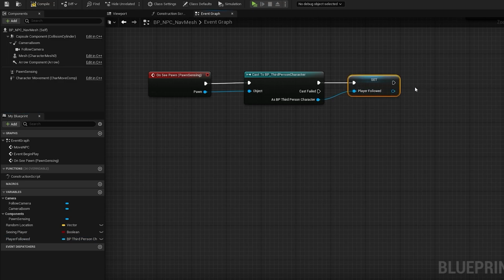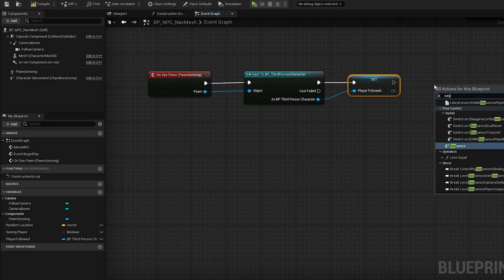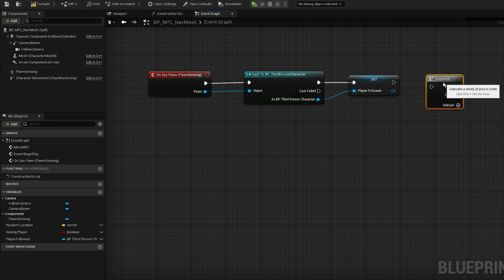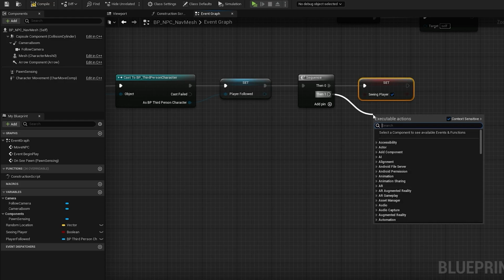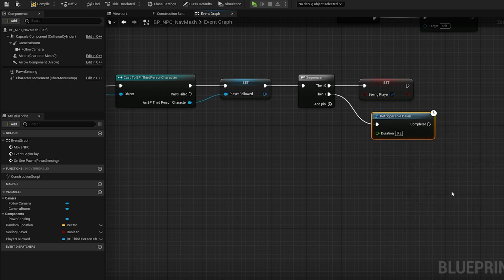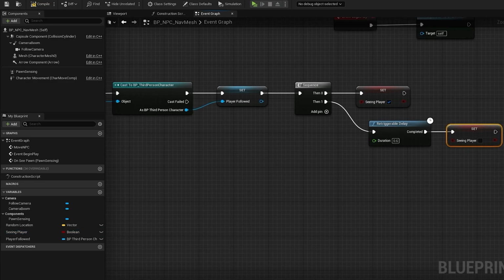Next, we can right click the event graph and search for a sequence node. Next, from the first pin of the sequence, we can drag out the seeing player bool. We can set it to true. Next, from the other pin, we want to drag out a re-triggerable delay and set it to 0.1 seconds longer than our sensing interval, which is 0.5, so set it to 0.6. Then, from that, drag out our seeing player bool and have it set to false. This is to detect when the AI can't see the player anymore.